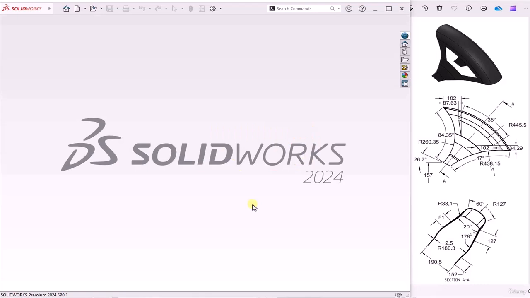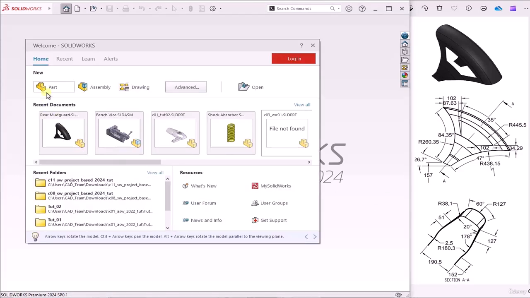Hello everyone, in this tutorial we will create the rear mudguard. It will be created by using the surface modeling tools. The different views and the dimension of the rear mudguard are shown on the right side of the screen. So let's start. Double click on the screen and choose the part button.